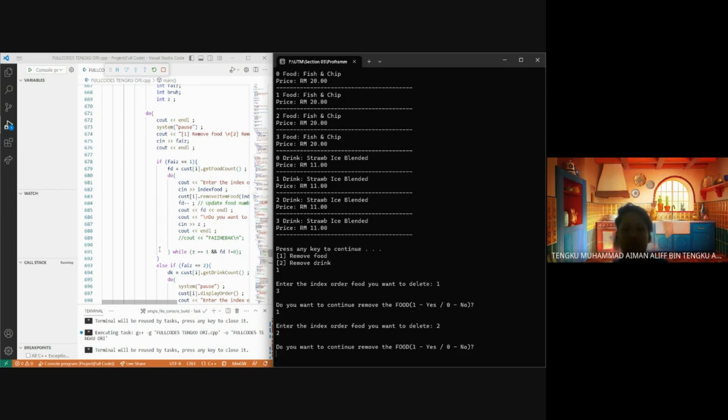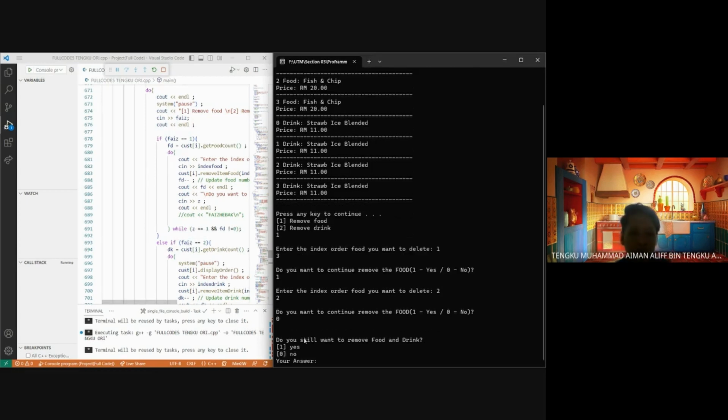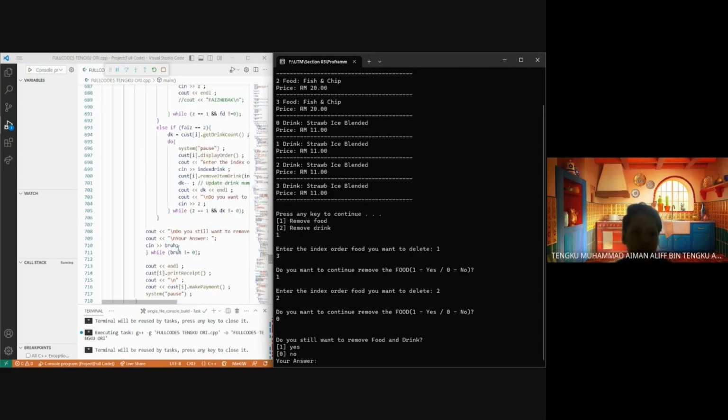So for now, we will have two food orders, which are order index 0 and order index 3. In this case, we will choose 0. Do you want to continue to remove the food? We will choose no. And then after we choose no, it will go to line 708, which will ask us, do you still want to remove food and drink? In this case, we will choose yes, because we want to remove our drinks.